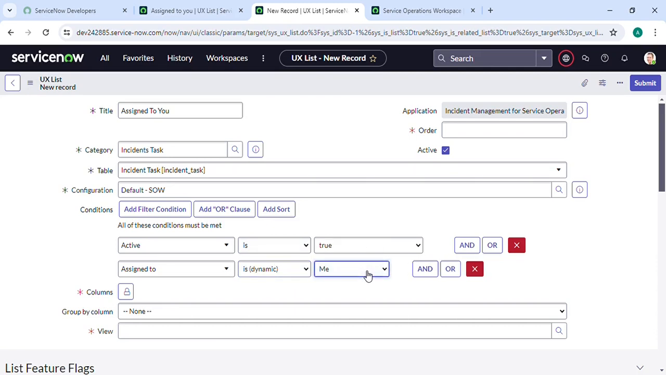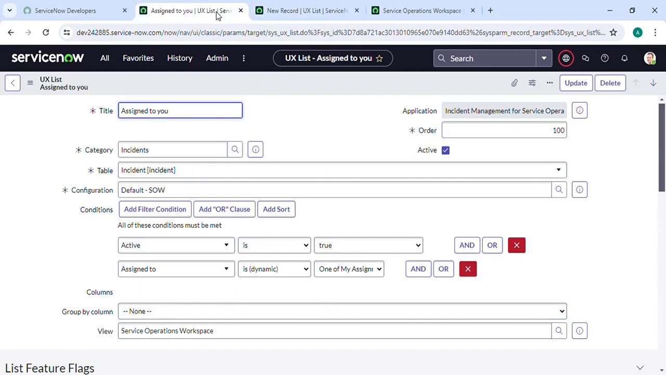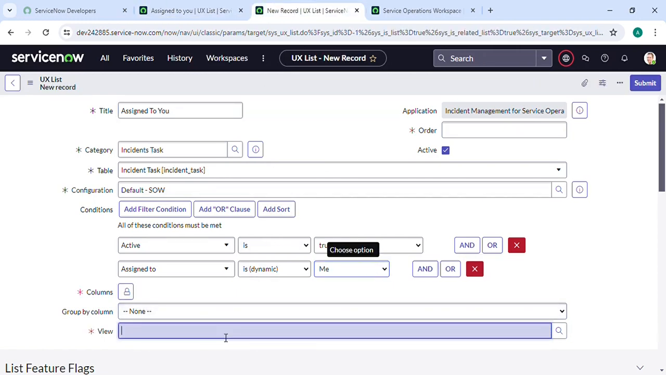Now here under column we need not mention any column name. So I am not unlocking that field, I am just adding the view name over here. The view will be Service Operation Workspace, because we are going to create this menu under Service Operation Workspace.